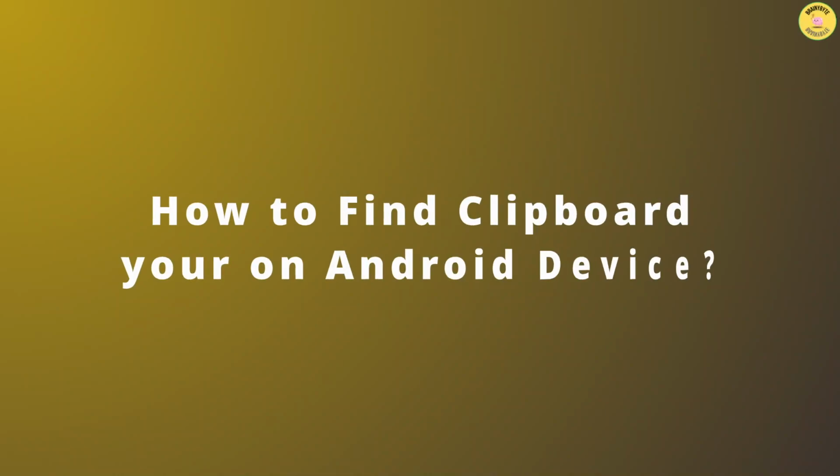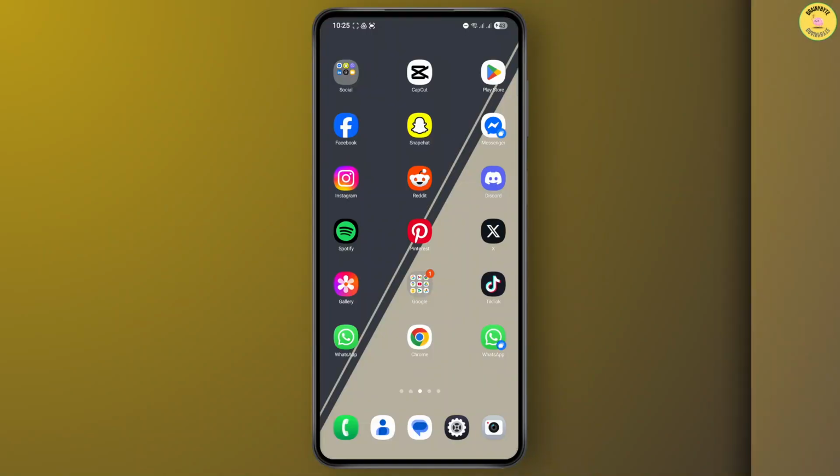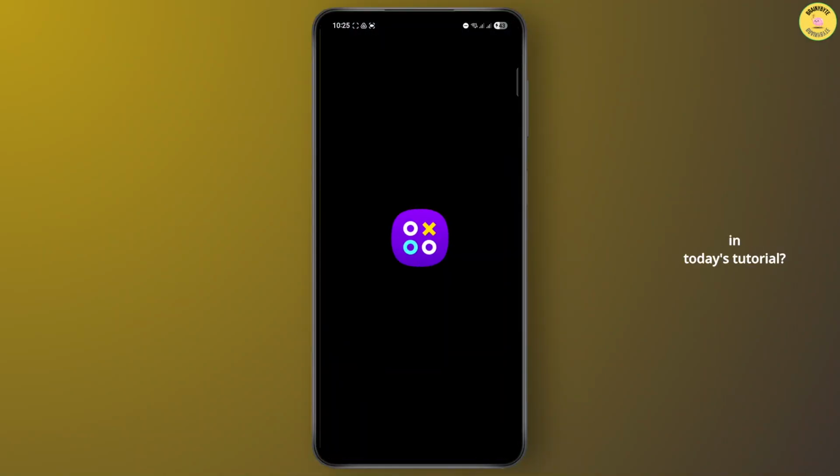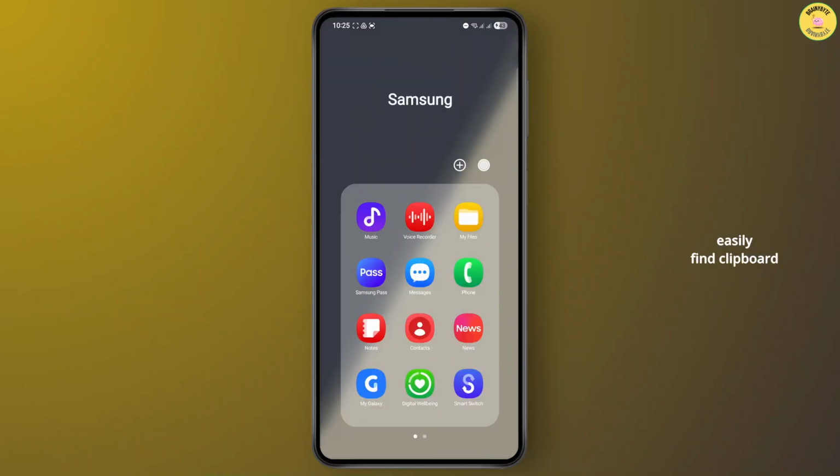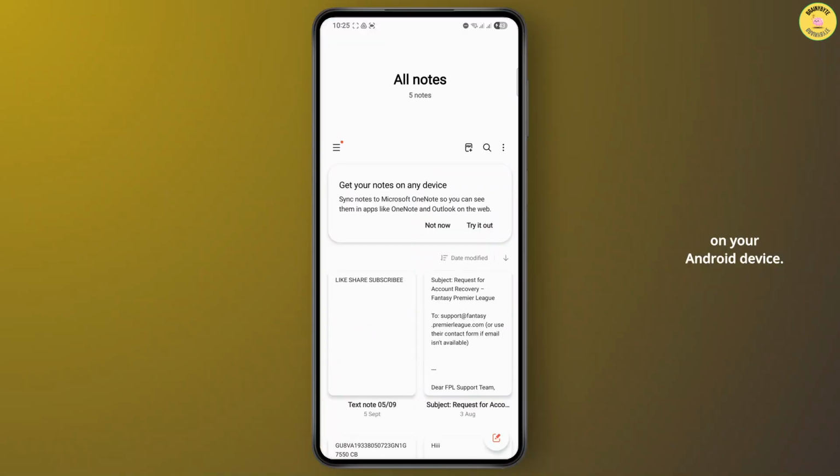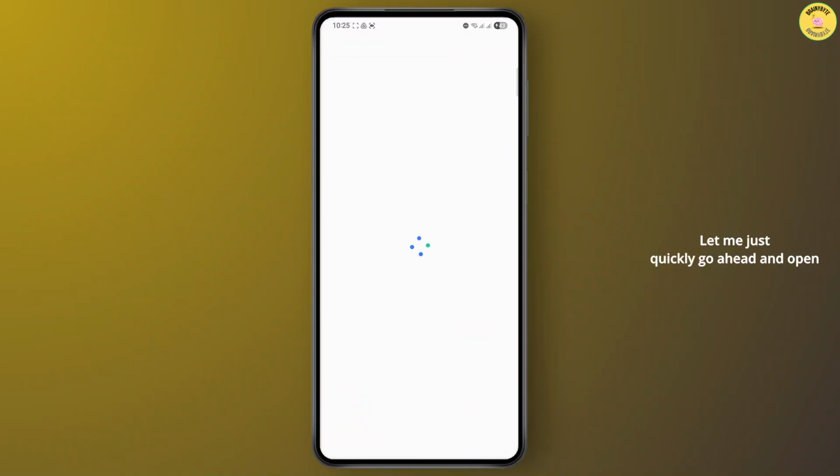How to find Clipboard on your Android device. What is up everyone? In today's tutorial, I'm going to show you guys how you can easily find Clipboard on your Android device. Let me just quickly go ahead and open up my Notes app over here.